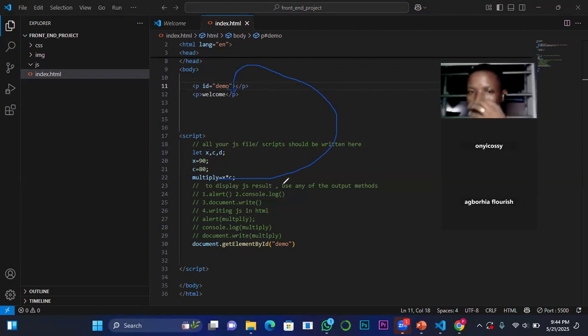So this is what we mean by writing JavaScript result inside HTML. When that is the case, that is when you use this method. You cannot use this method to write any value here. You cannot use the alert also to write any value here.